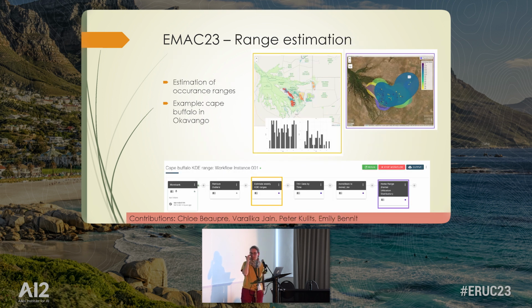Range estimation: there are 2 apps where people have analyzed home range. A data set here is Cape Buffalo in Okavango from Emily Bennett. One app is showing the home range of the last week, so you can see where your animal has been during the last week, kind of any time. Another one is giving the home range over the whole time that you are loading the data.